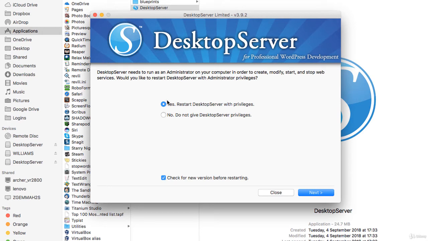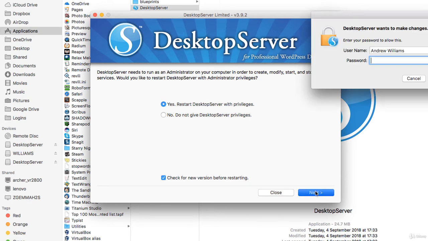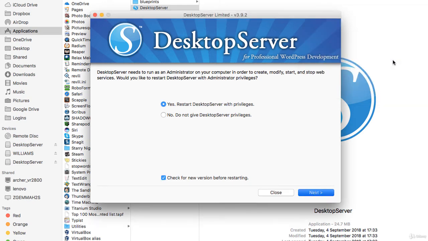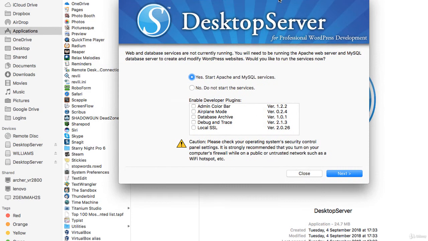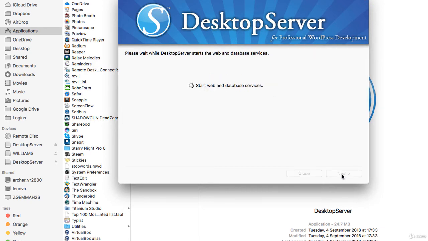You need to be running this with administrator rights, so follow the prompt, yes, restart desktop server with privileges, click on yes, next. Again, you're going to have to type in your password, and then you'll see this screen open up. We want to start Apache and MySQL services, so click on next. This is basically creating the server environment on your computer so that WordPress will be able to run.